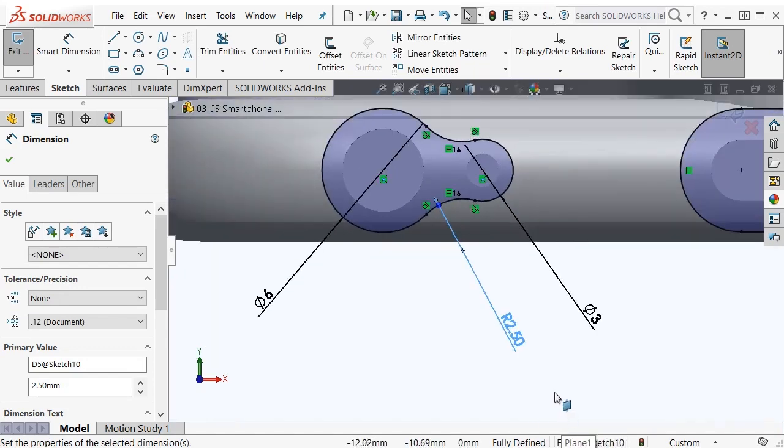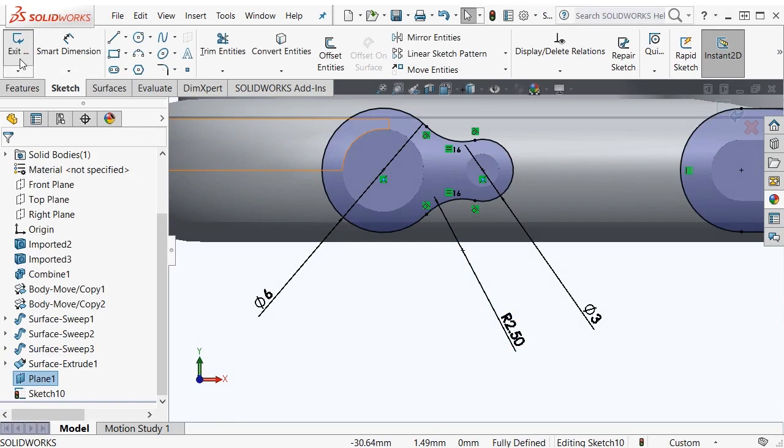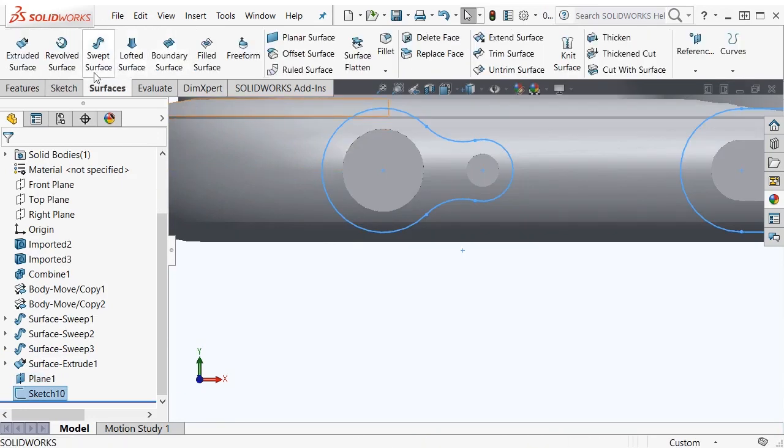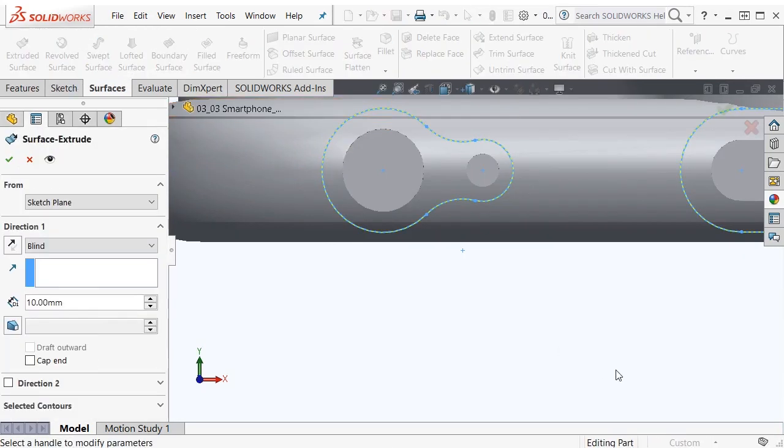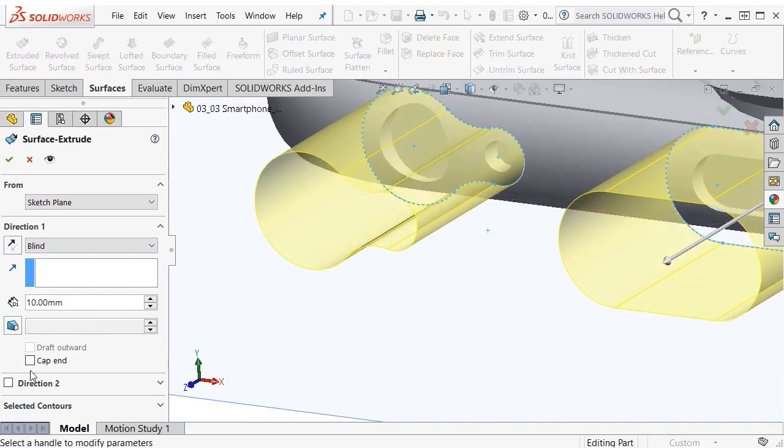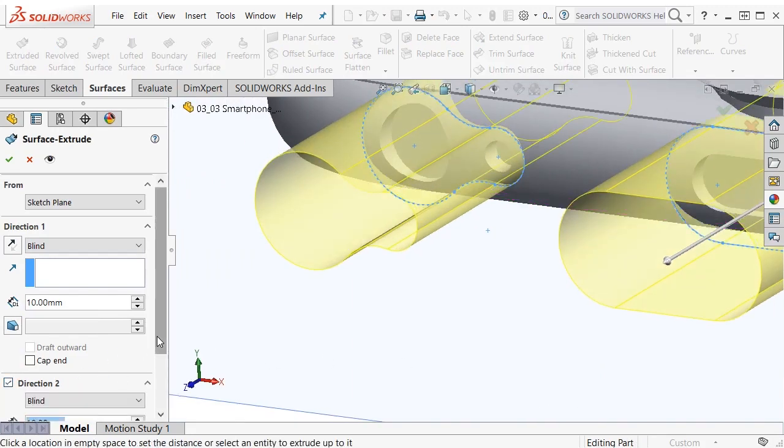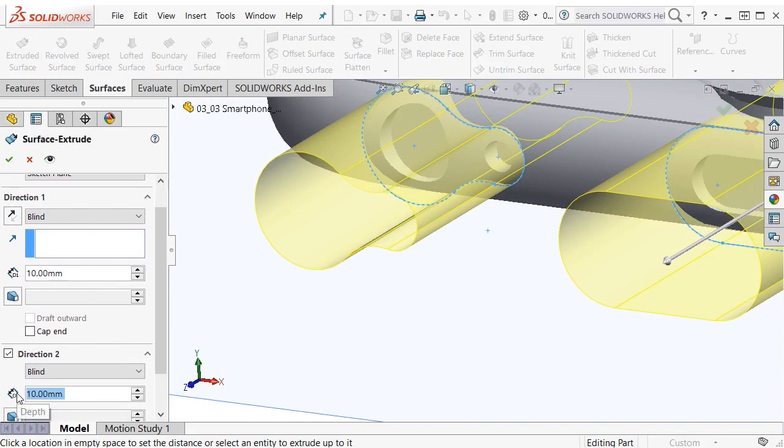Once these three sketches are defined, I'll exit the sketch and open the Extruded Surface command again. I'll make sure the extrudes go in two directions. And click OK.